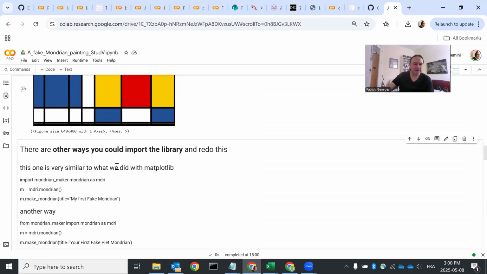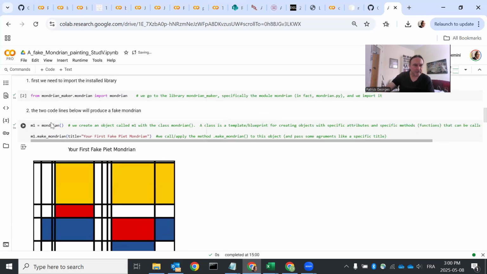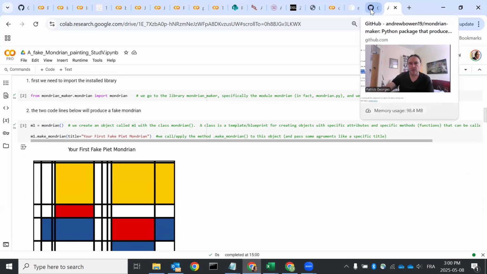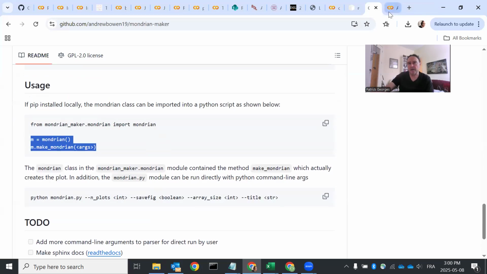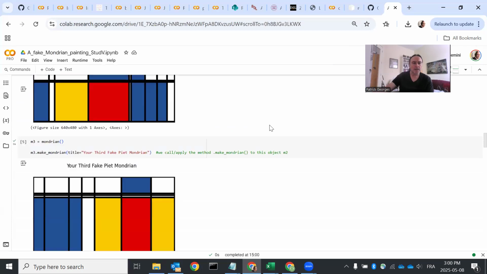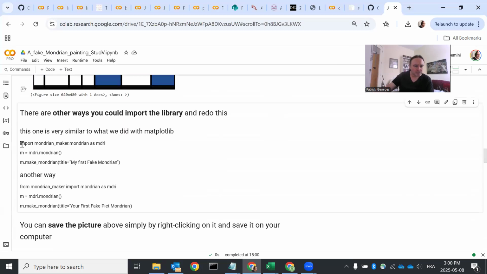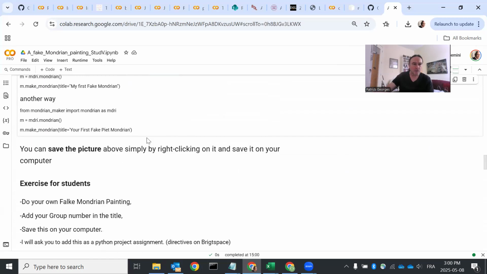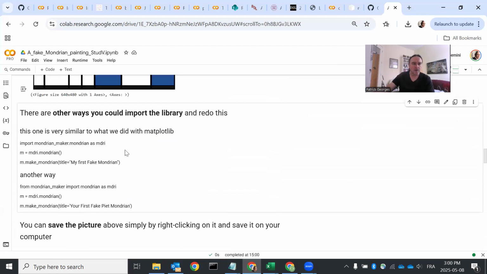Maybe one caveat that I would like to mention is that even if I follow strictly the way to import the library and to write those code lines according to the description that you get here, there are actually different ways to import the library. And here I have written some of the ways you could import the library and create your object. This one here is very similar to what we have done with Matplotlib, and there is another way here as well. I didn't try to test that within the notebook, because I don't want to make this lesson too long, but you could do that as well.